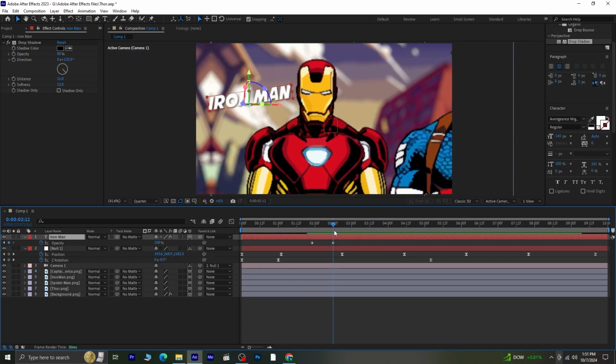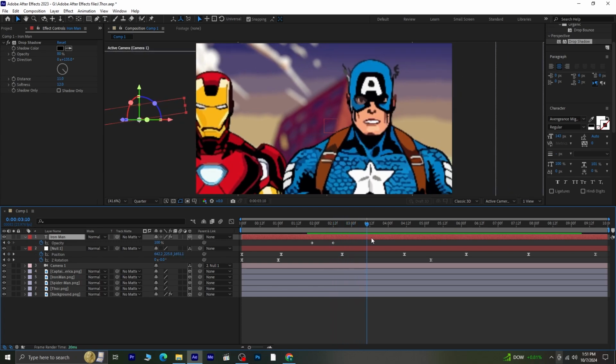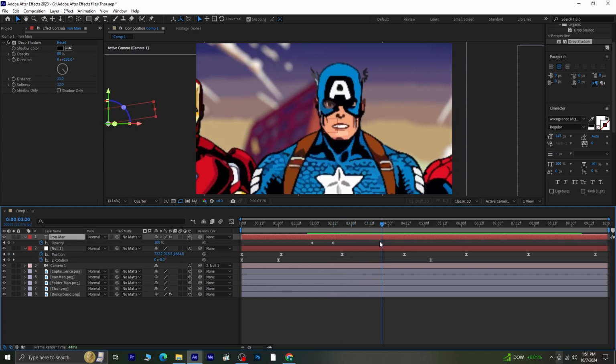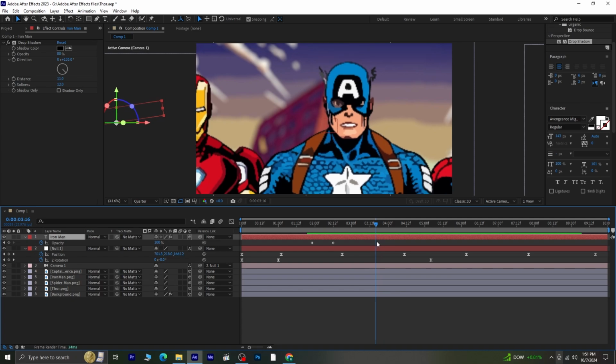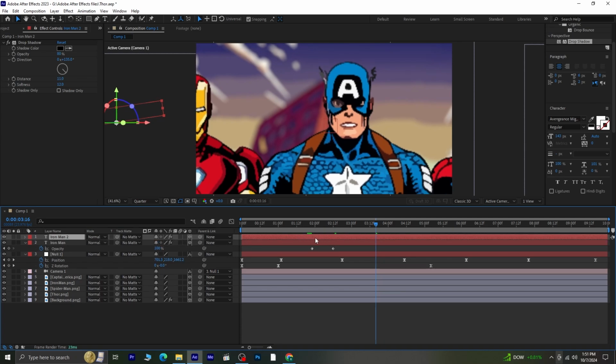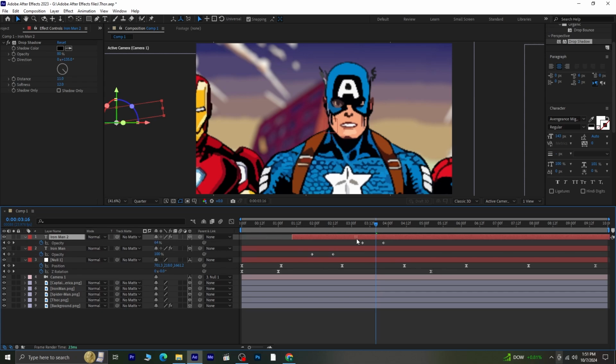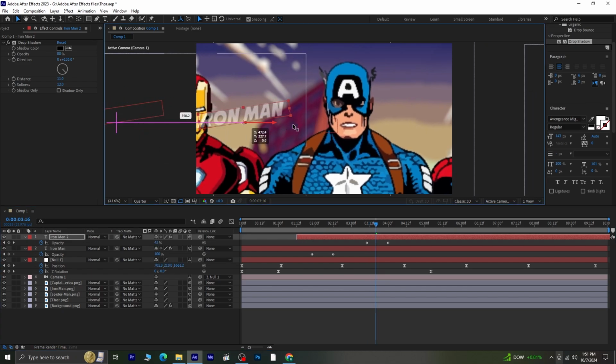Next, move the time indicator to where Batman enters the frame. Duplicate the text layer by pressing Ctrl+D on the keyboard. Press U to reveal its opacity keyframes, and adjust the opacity so that it fades in just as Batman appears. Also, adjust the position of the text layer by moving its X position to ensure it comes into the frame nicely.